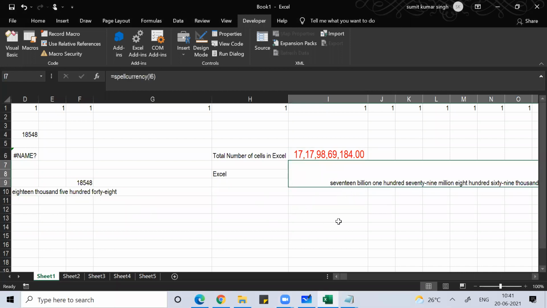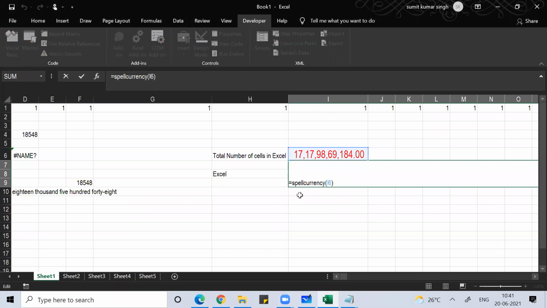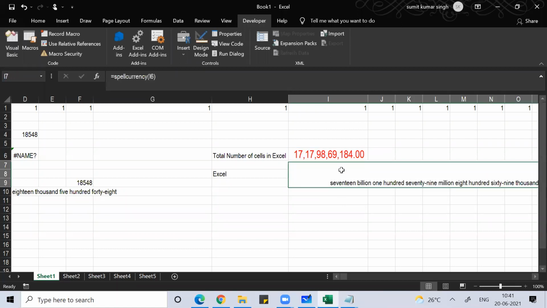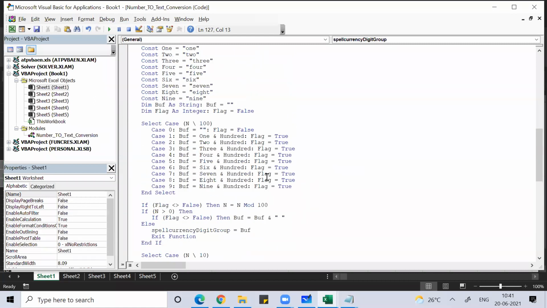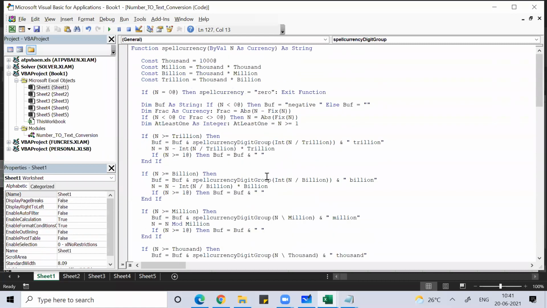Okay, but here there's a problem. What is the problem, sir? The problem here is with this function. Spell currency. Should we spell number? Okay, and the other one should we spell currency? I hope you're understanding. There's a problem with this function because it looks like spell currency. The function we created here, Alt F11, if you hear the name of the function, it looks like it is talking about currency, but it's actually talking about a number. I hope you're understanding.